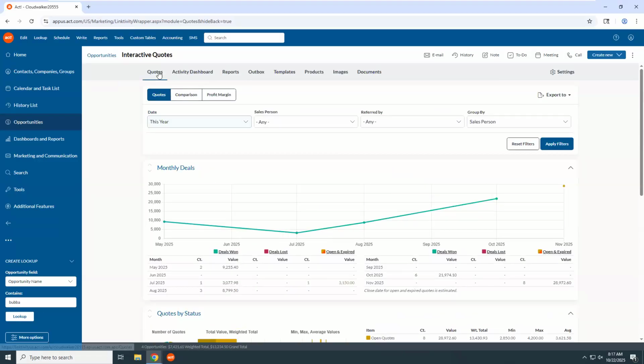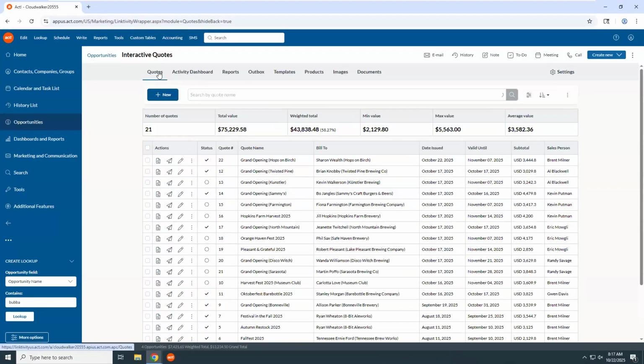If I go back to my quotes area, we'll see that now that Sharon has accepted this quote, its status changes to closed and won, and we're all good to go.